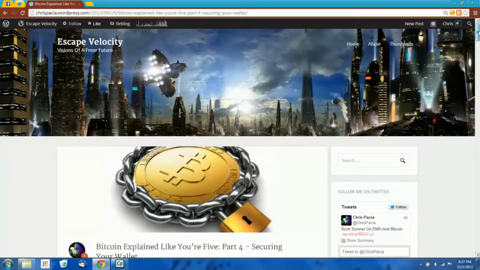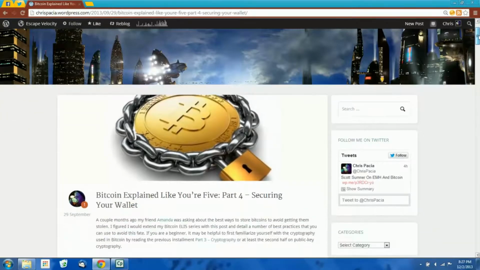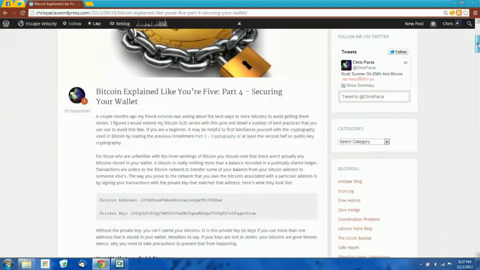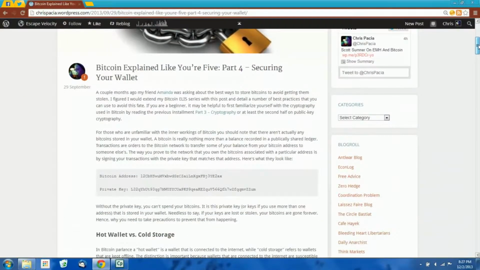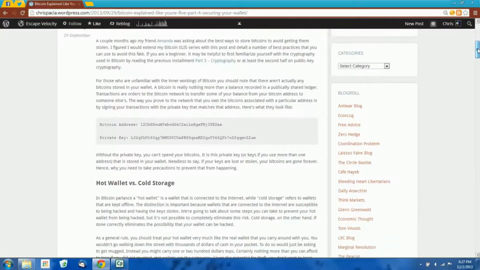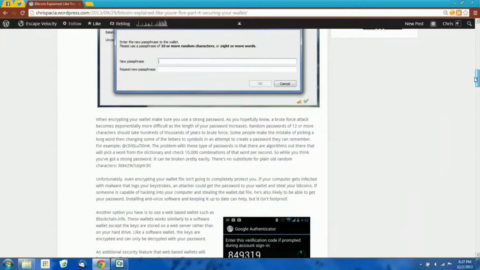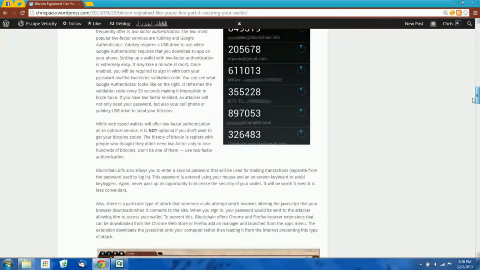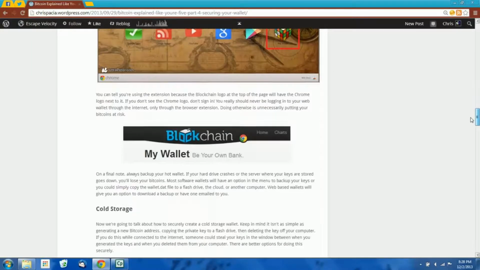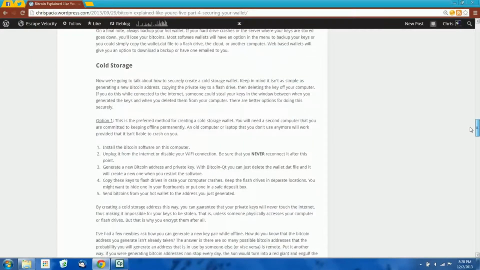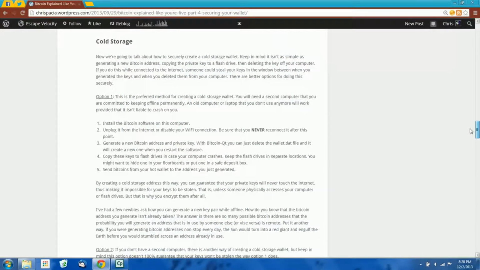So I wrote this blog post a couple months ago about how to secure your Bitcoin wallet, and it was really just intended to be a general introduction to some best practices, although it's received and continues to receive quite a bit of traffic. Now, some people have asked me if I could go into more detail about how to create a secure cold storage wallet. And doing so is kind of outside the scope of what I could do in a blog post, so I decided to make a little video tutorial for you guys.